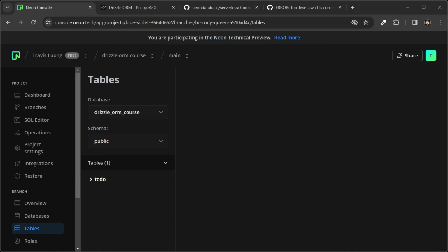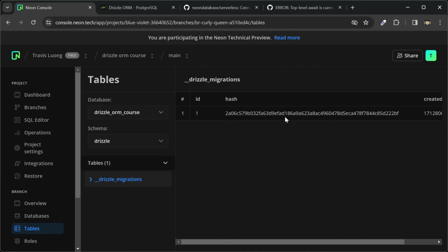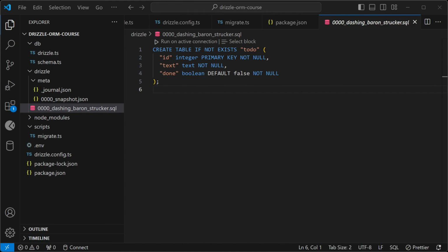Now, just to confirm that it ran, let's go back to the Neon console and then go to Schema and then Drizzle, and then you can see that there is a Drizzle migrations table, and here is that first migration. So we have a hash and a created at timestamp. Just to clarify, nothing actually changed because we already had a to-do table. And because we use this if not exists clause here, well, nothing was created because it already existed. If it didn't exist, it would have created this table.